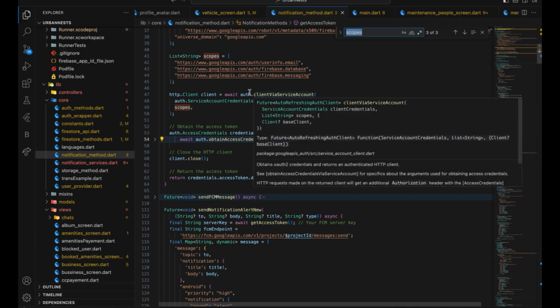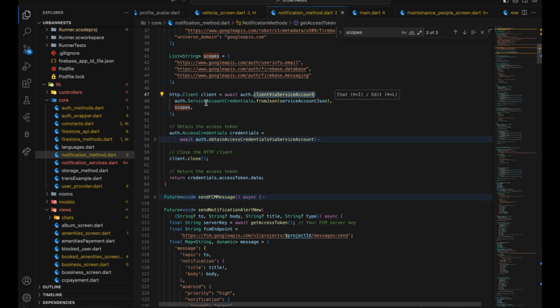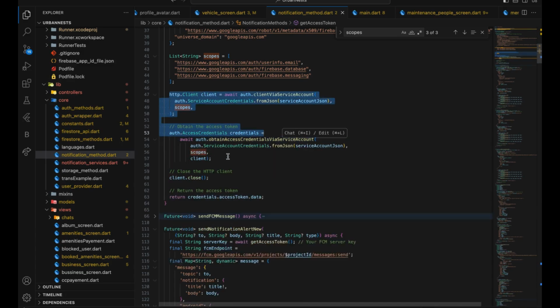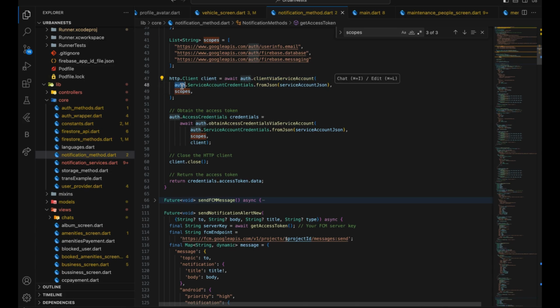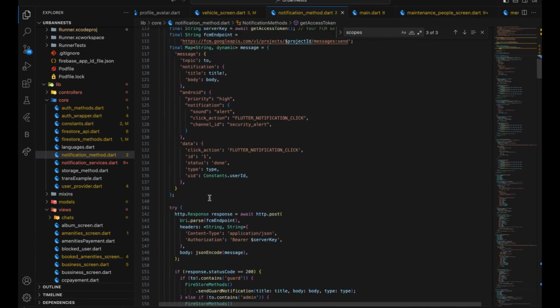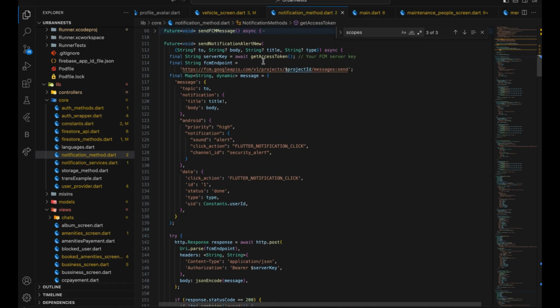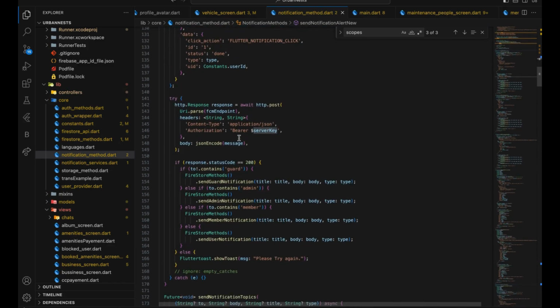So firstly what we will do is create the service account credentials from JSON. This is the function. You can just copy it from over here, and also from the documentation if you want. Using the auth library, we are calling both of these functions, and finally we are calling client close, which returns the credential access token data. Once you return that, it goes to this, and this service key is going to the Bearer token, and this is the service key over here.